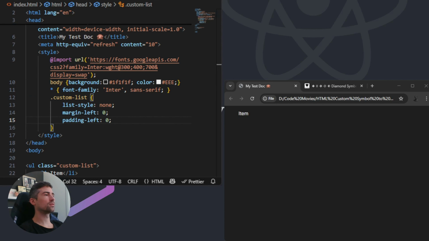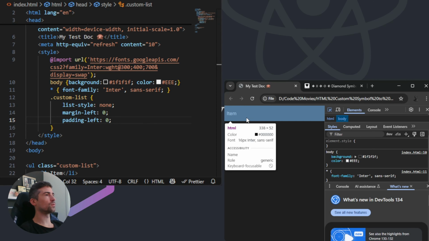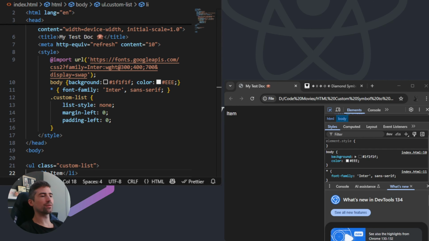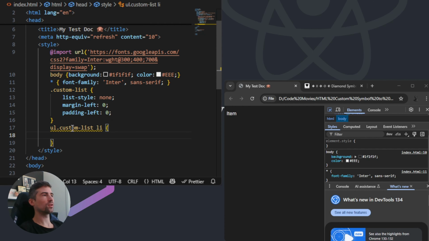So now we have this list item. Maybe I'll load the dev tools and we can have a look. You can see now we have no padding and no bullet on this list, or no dot, but it still is a list item. So now we want to target our custom list LI, and we can do that with either dot custom list, or we can put in ul.custom list li if you want to be very specific in targeting it.